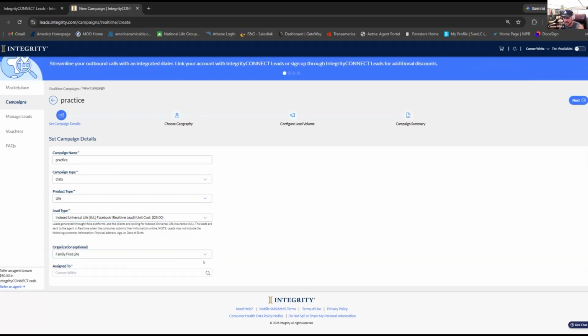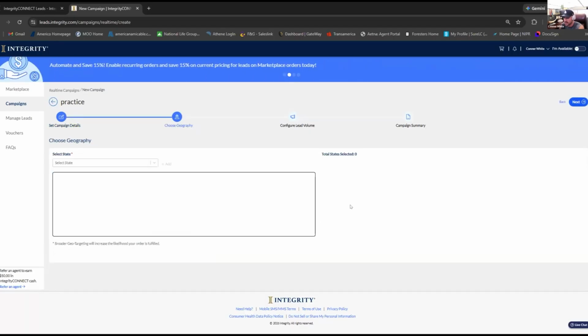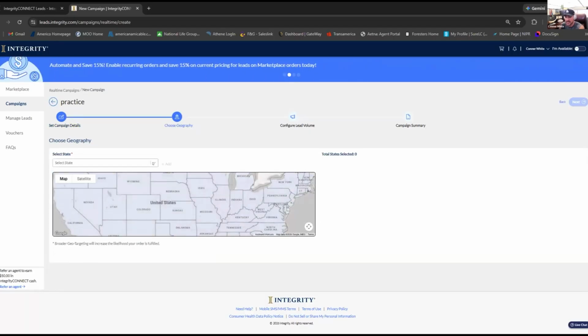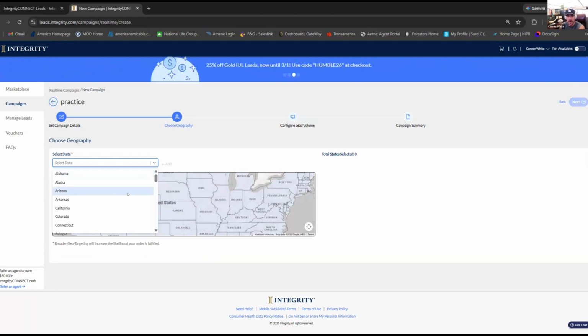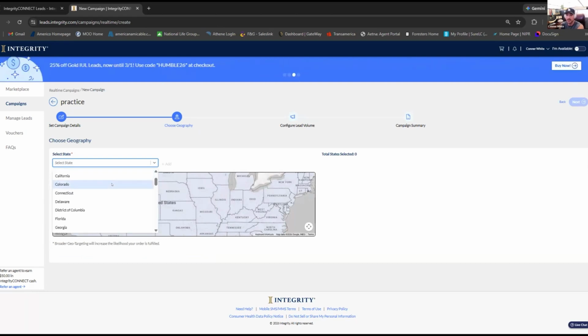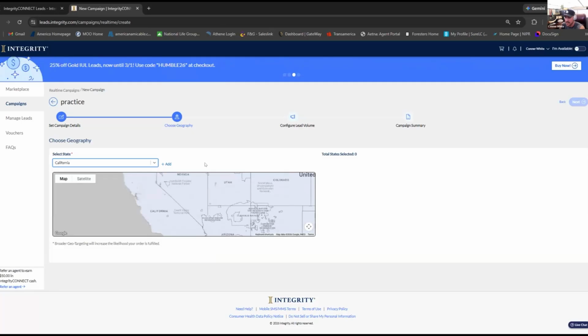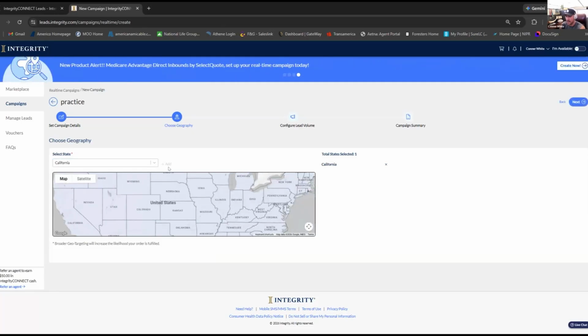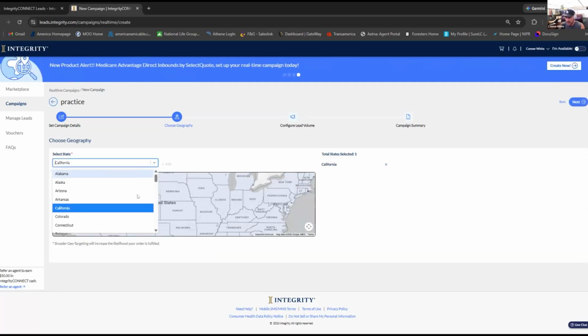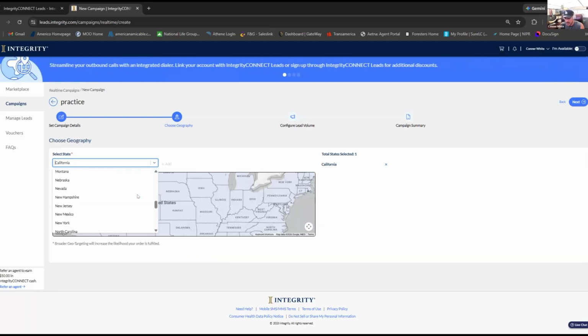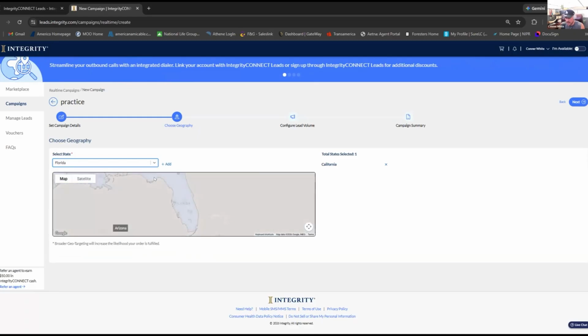Organization, Family First Life, assigned Connor White. Next. This is where you can select your states. Whatever states you want to run your campaigns in, you can run campaigns in multiple states. So let's do California, and I want to have a spread because I want to use the time zones to my advantage, so all my calling is done in optimal hours of the day. So let's get a West Coast. Let's go grab an East Coast.